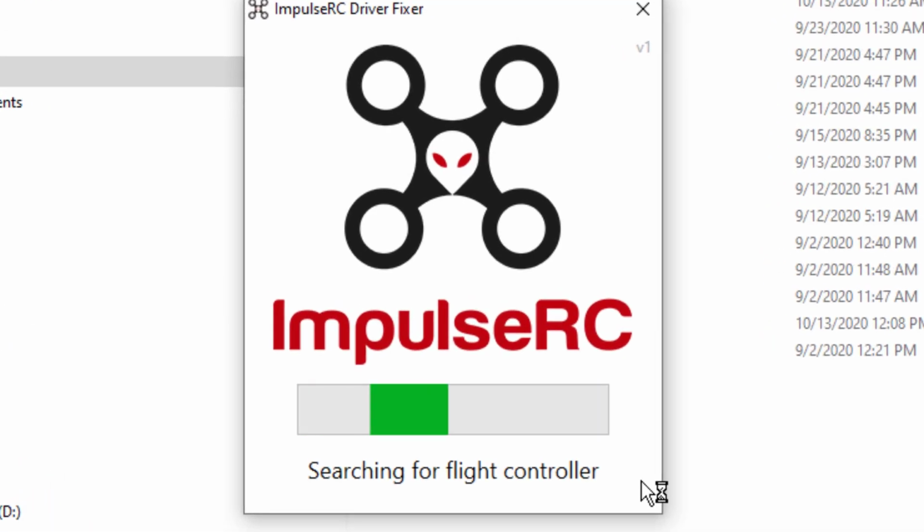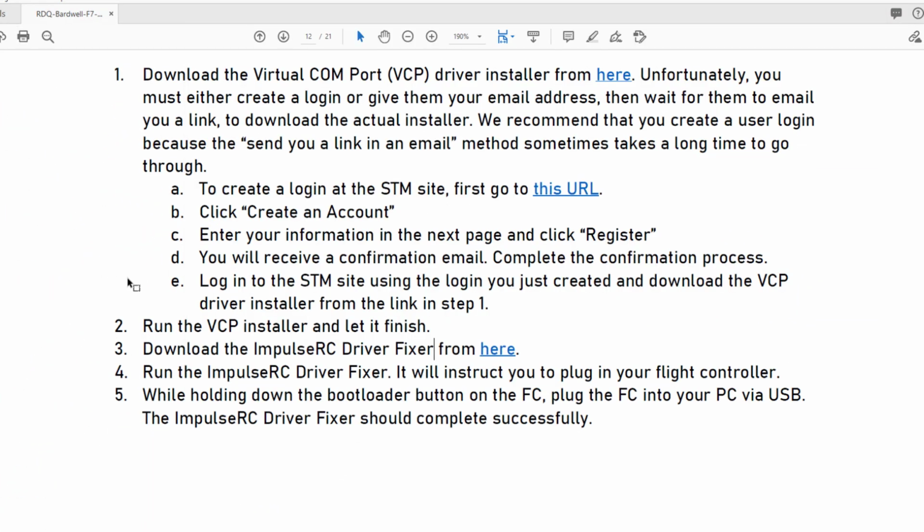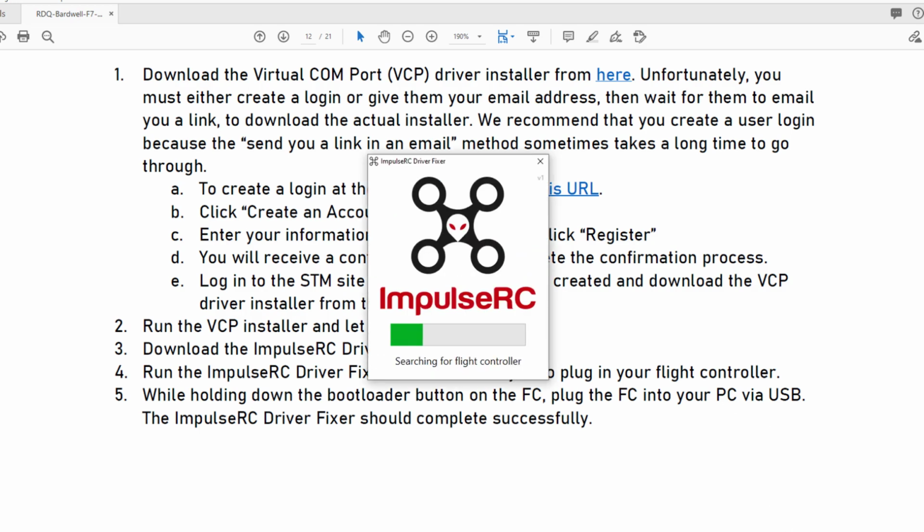So you can see there where it says searching for flight controller. Well, it's not going to find one because mine's not plugged in yet. And the reason for that is because if I go back to these directions, it says run the driver. It will instruct you to plug in your flight controller. And then while holding down the bootloader button, plug the flight controller into your PC. So let's see what happens there.